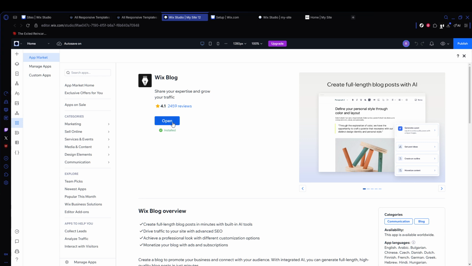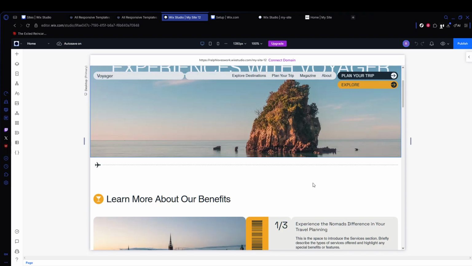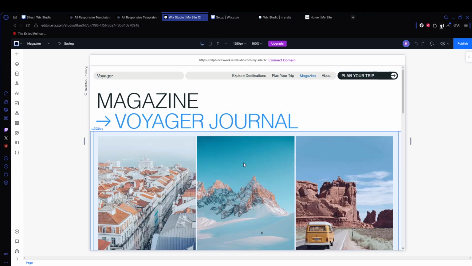After installation, let Wix create the blog pages for you. Wix automatically adds a main blog page where visitors can browse all your posts, along with any supporting pages the blog needs. You don't have to design these from scratch. Wix provides a clean, ready-to-use layout that you can customize later if you'd like.